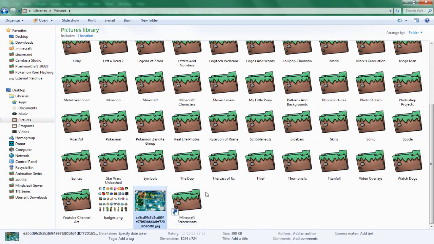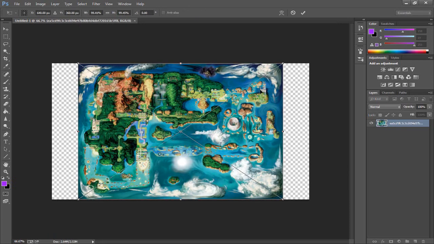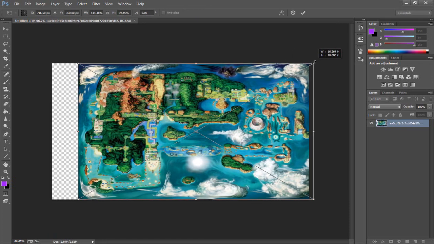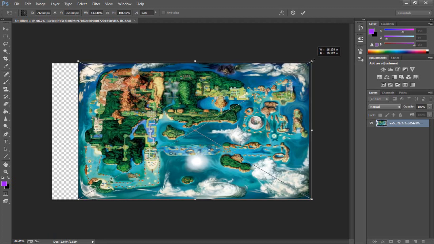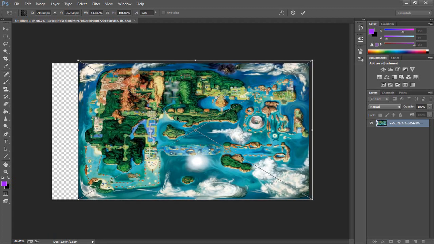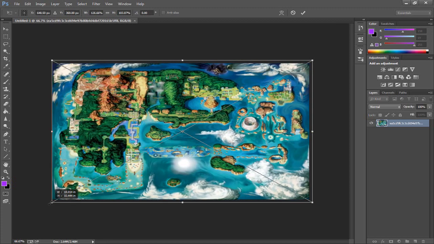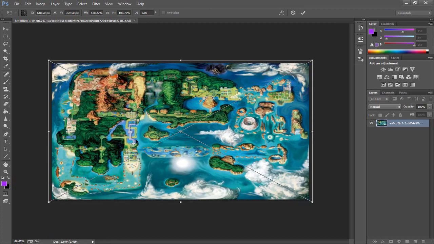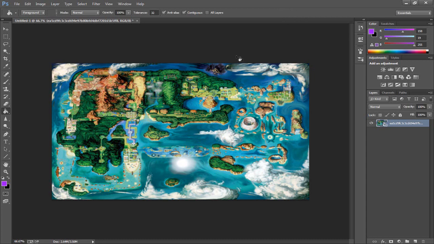So I downloaded the new Omega Ruby and Alpha Sapphire map background here. Take your image and drag it in, and it doesn't matter if you stretch it out, as long as it's kind of big and not tiny. This is a JPEG, but if you have a PNG, that's probably better. But since this is so big, it doesn't really matter. And then I always like to name my stuff just to keep it more organized. So this is the background.